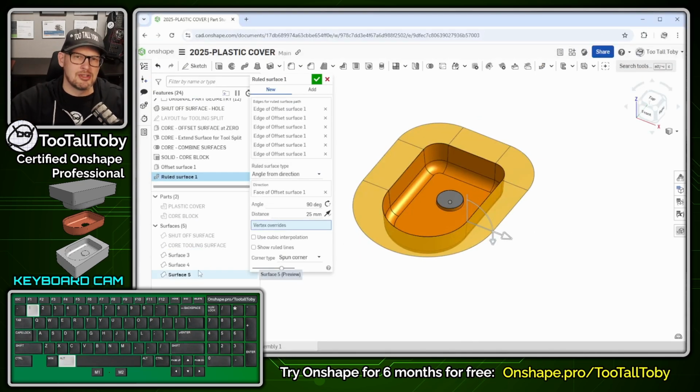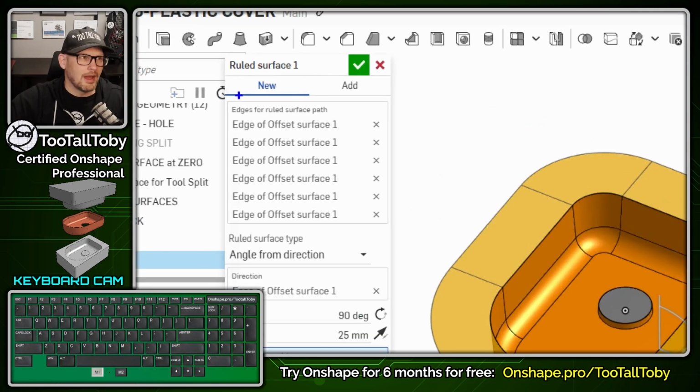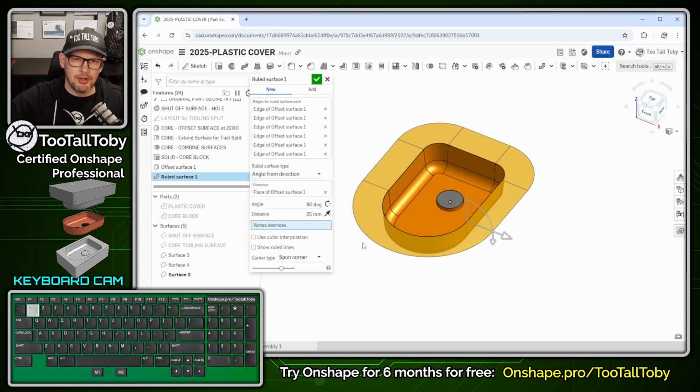If you're ever in a situation where add doesn't seem to show you the preview, or it seems like it's erroring, maybe try using new and see if that works a little bit better. In fact, in this example, I am going to use new just to reinforce that lesson because it's gotten me out of a lot of jams when I'm creating these ruled surfaces. So we're going to choose new up top here. We're going to flip the direction of this arrow until the preview looks good.